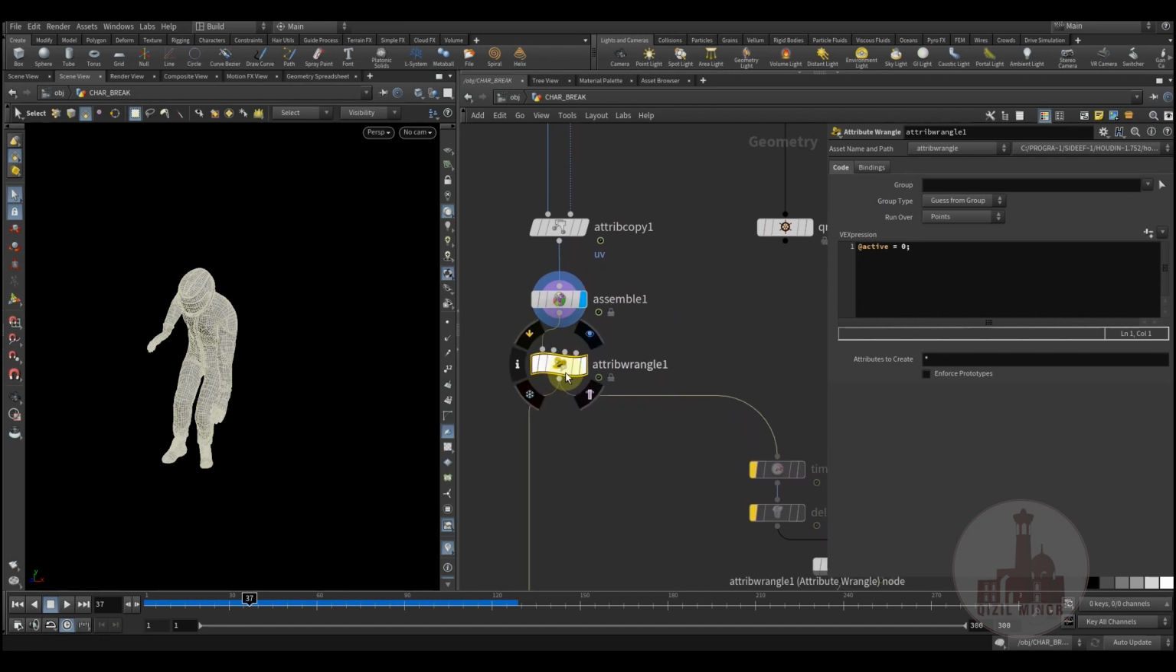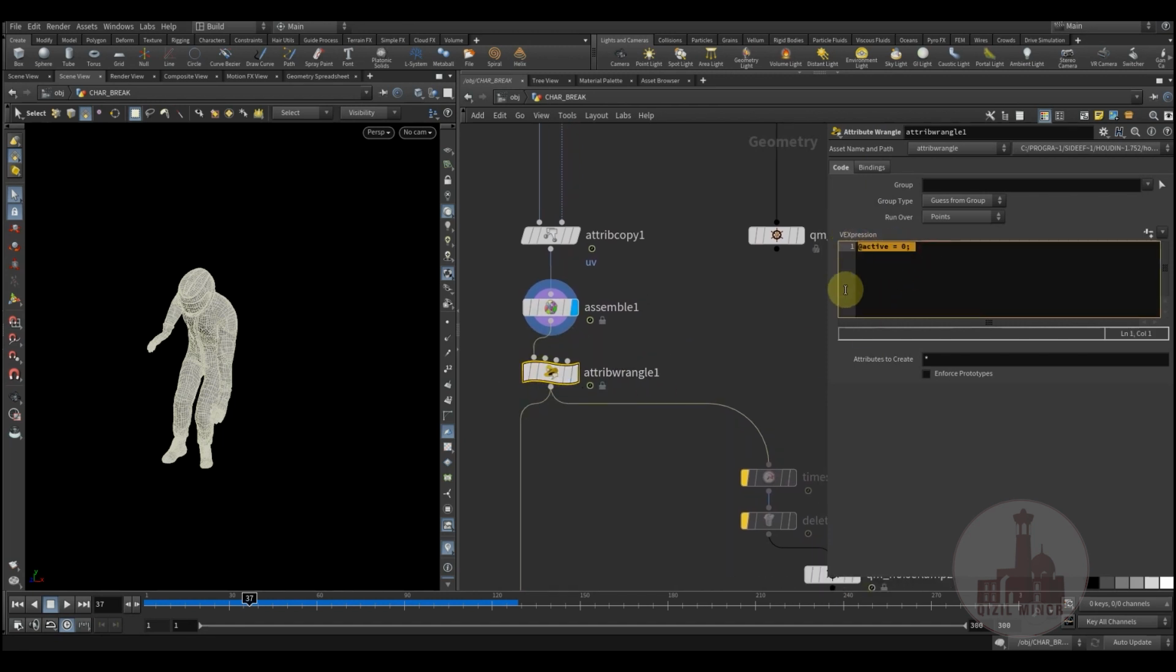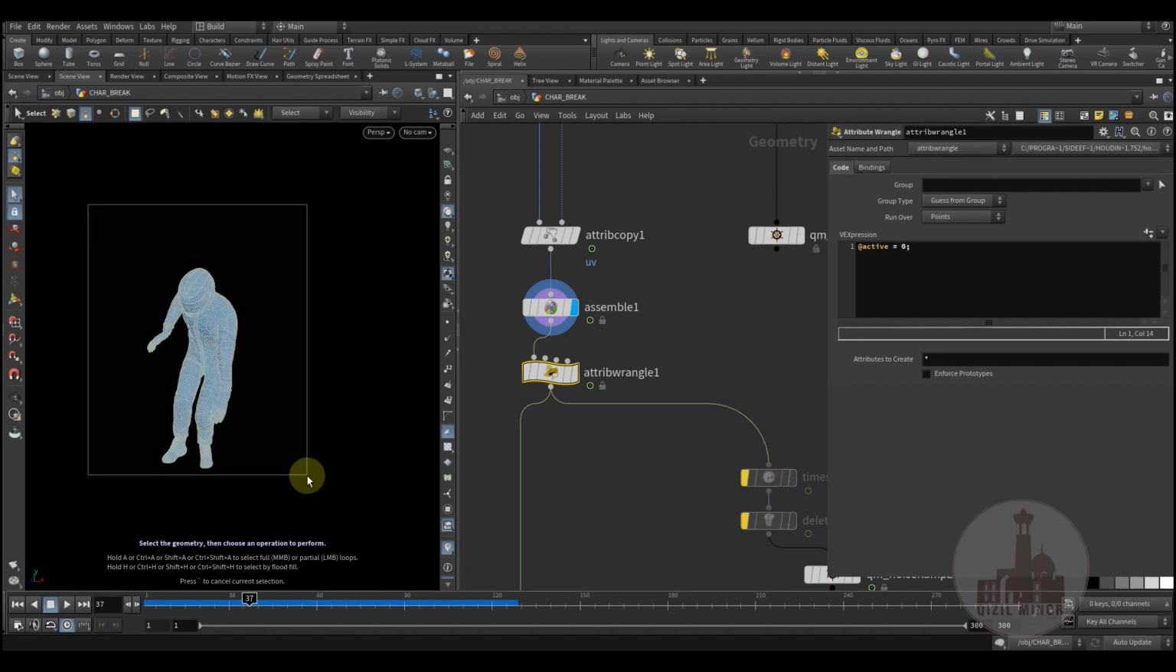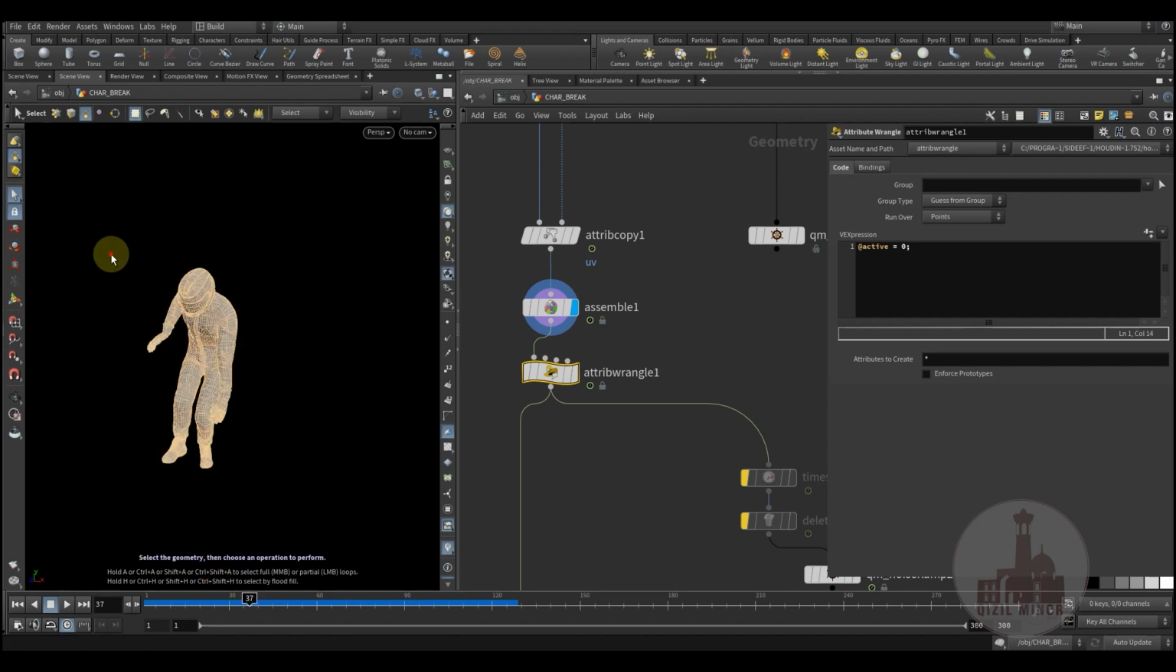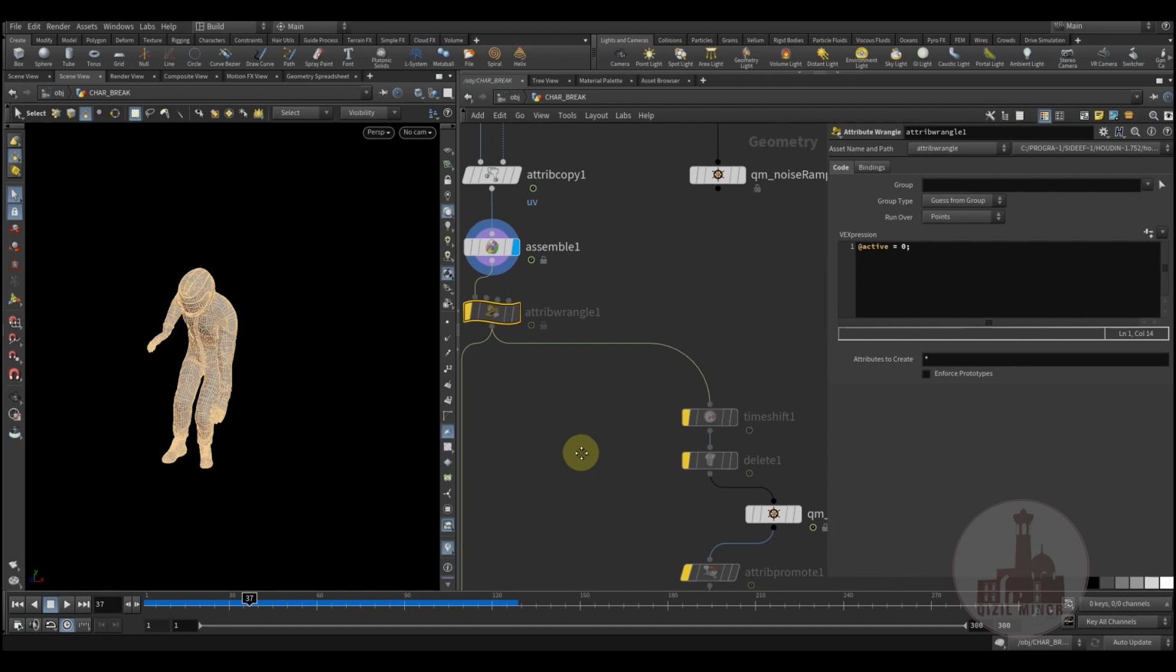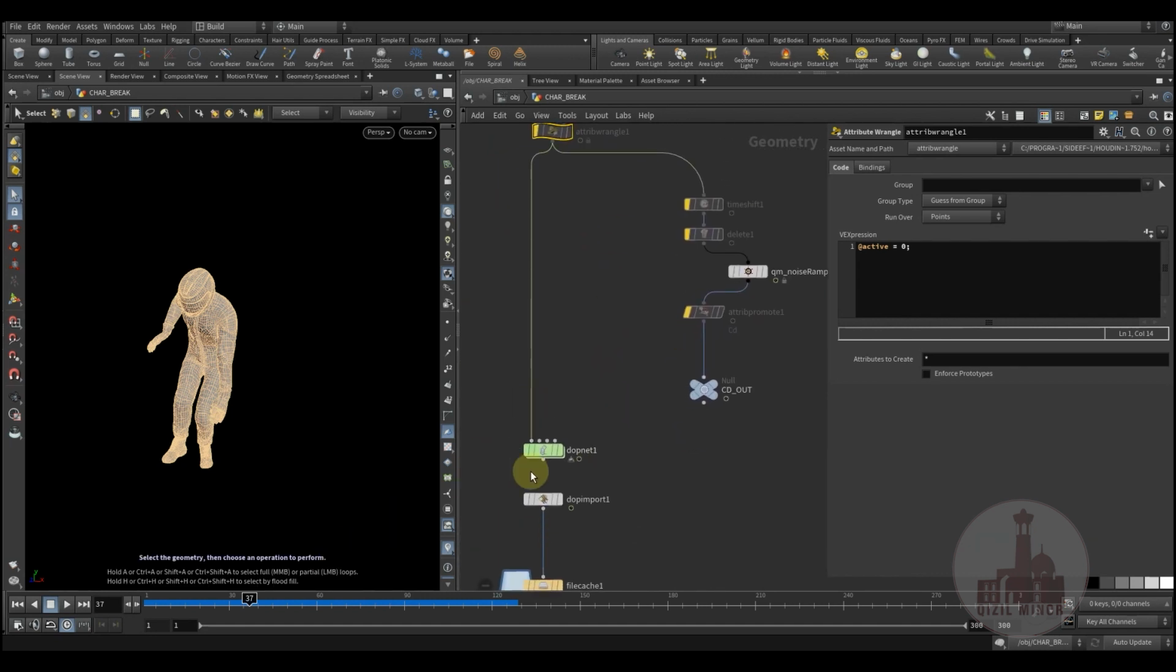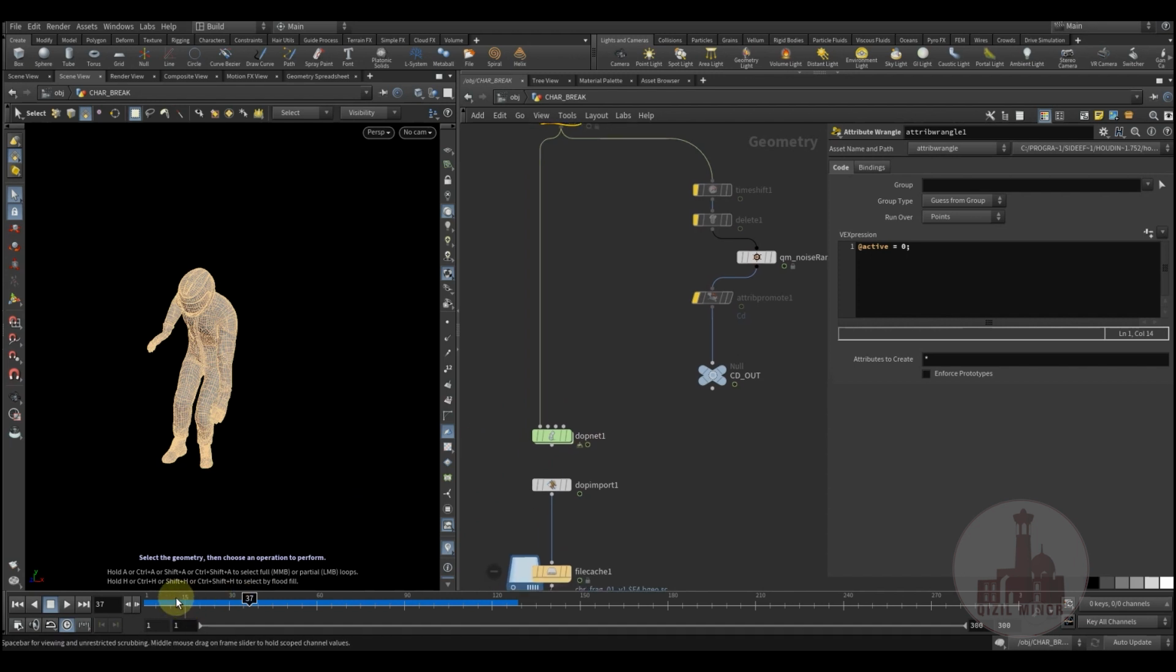Here I'm applying an attribute active, which is used during the simulations. Here I'm just creating an active attribute which is a 0. It means that during the simulation we are canceling the simulation, so we have only animation being applied to the character. So let me turn this off for now, just to visualize how it actually works.